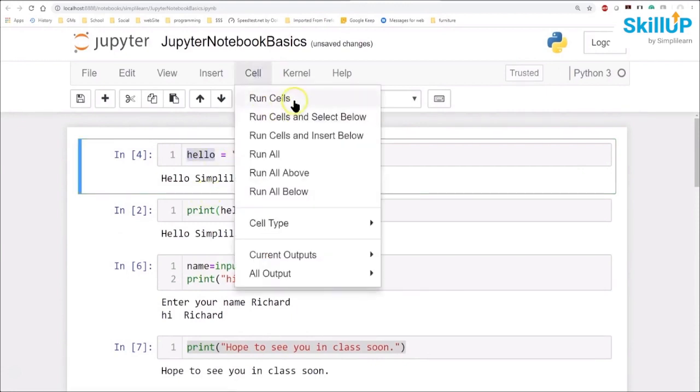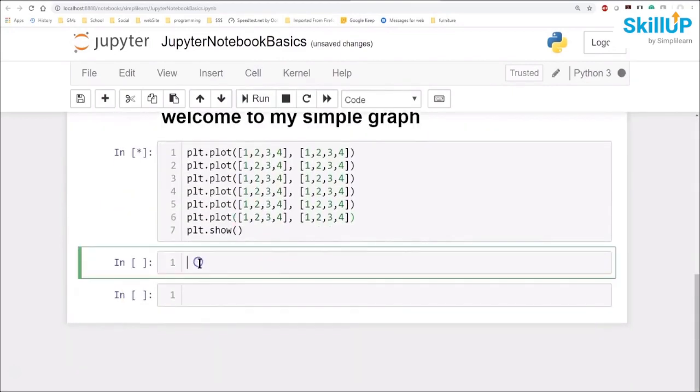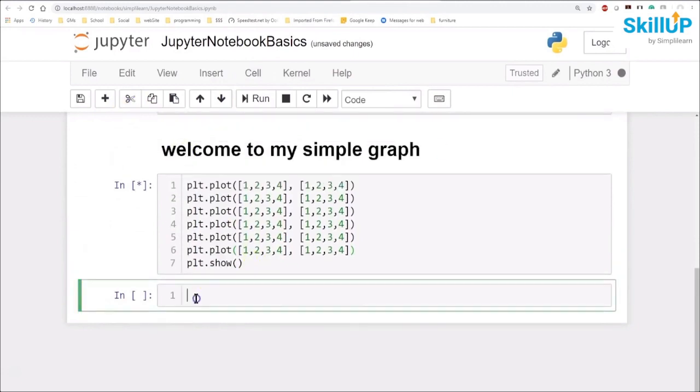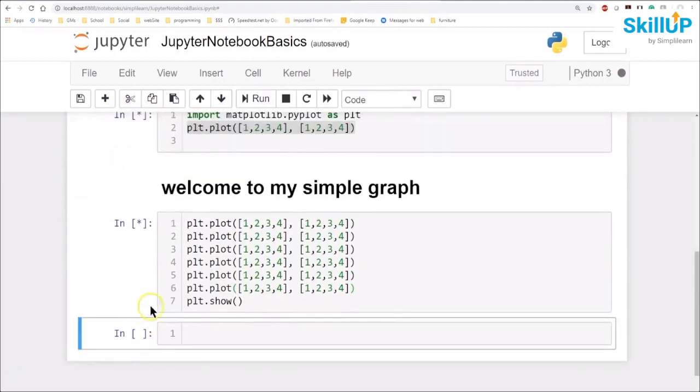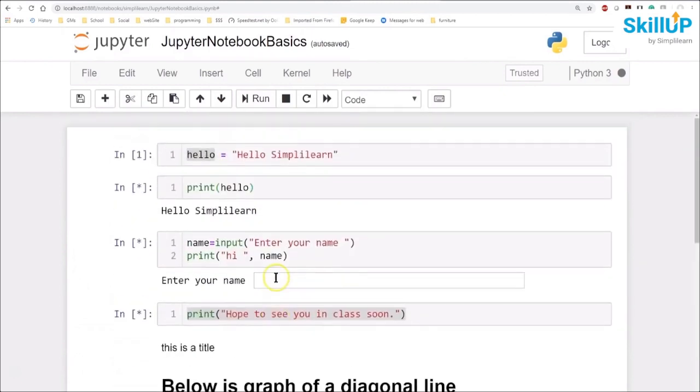And of course I can do run cells and select it below, or run cells and just run all. I can run all and it goes all the way to the bottom. So it's not a big deal if you forget, but you can easily run all the cells. I do want to point out one thing, since we did a run all, it's still doing some plotting in here and coming down for whatever reason.